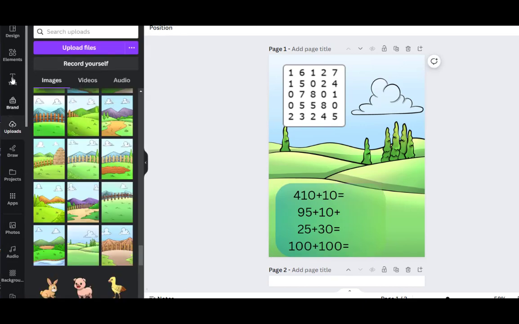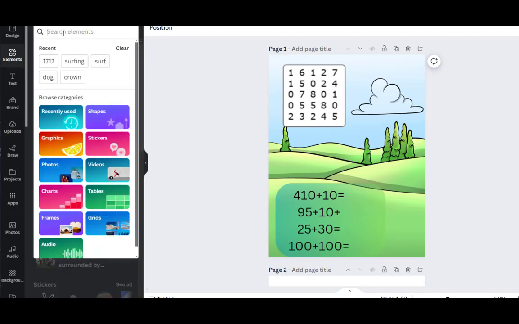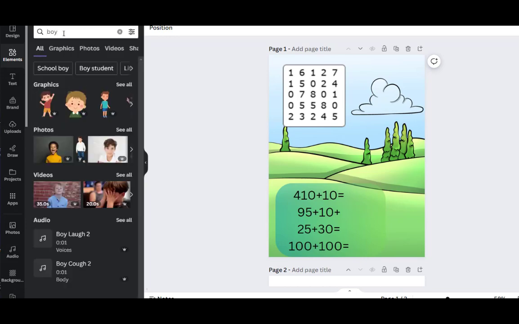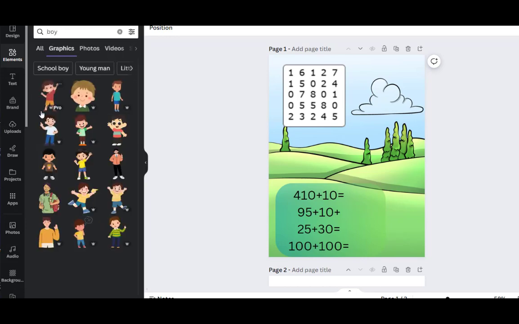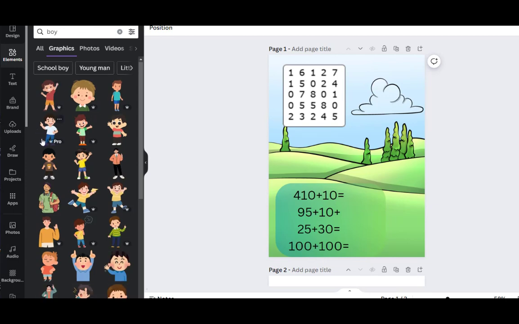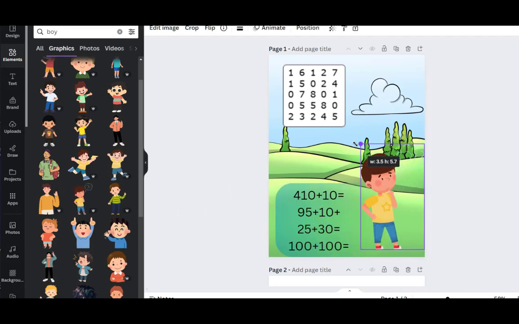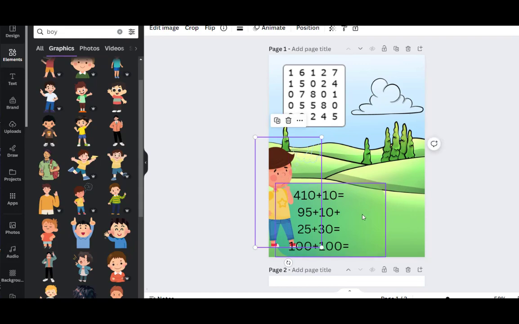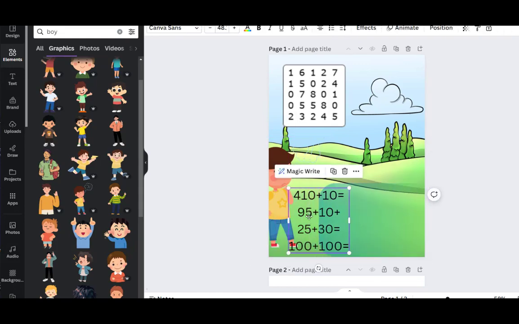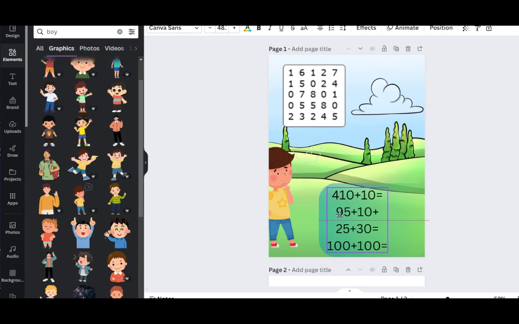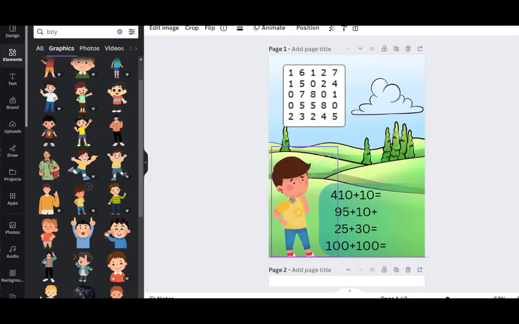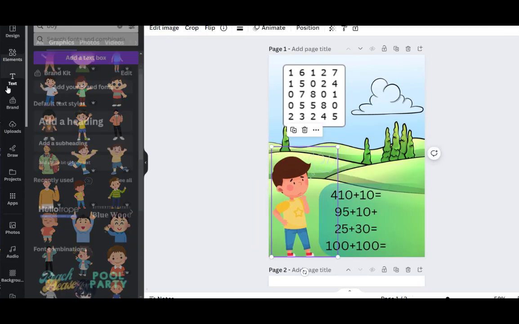Maybe I would like to make this puzzle a little bit more interesting by going to the elements and searching for a little boy. Let's see. And then I can find a little boy, and maybe he's got this nice question. Yep. And that might work a little bit better if I slide this over here now instead.